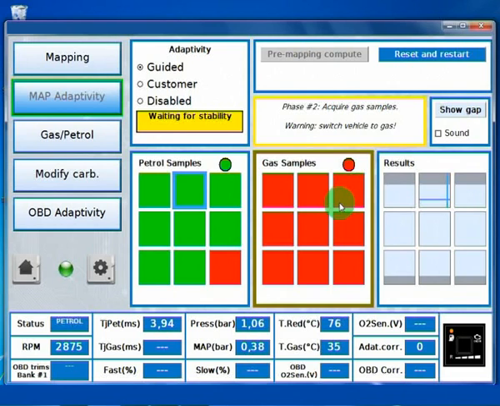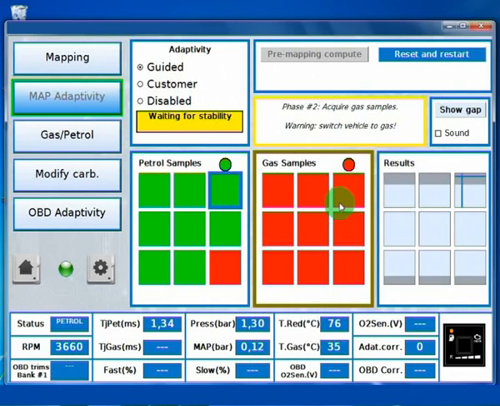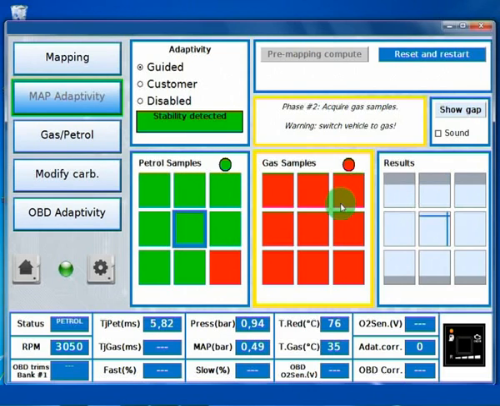If you want a more accurate sampling, you can even drive for a longer time, and the ECU will detect any other samples and will make an average with the samples that you took before. So taking a longer sampling will not be a waste of time, but maybe you'll get a more accurate sampling.